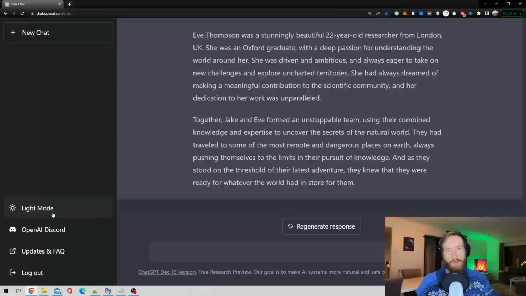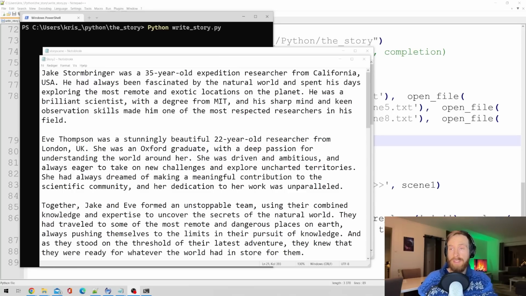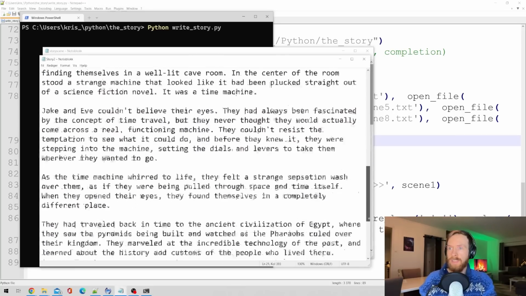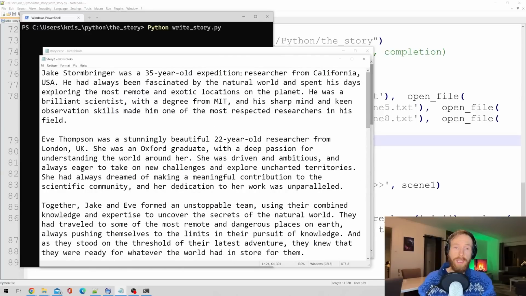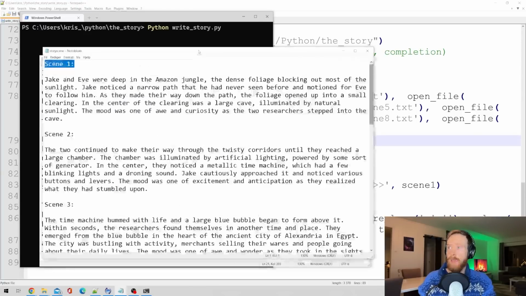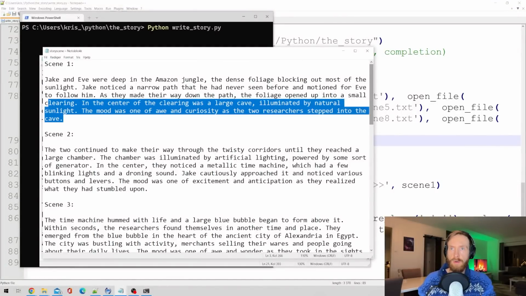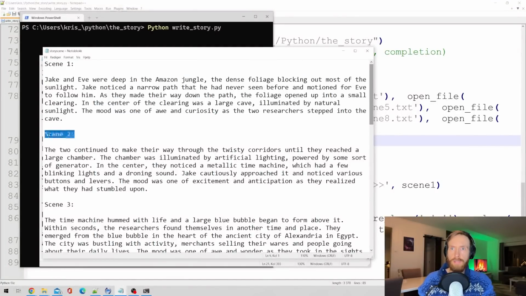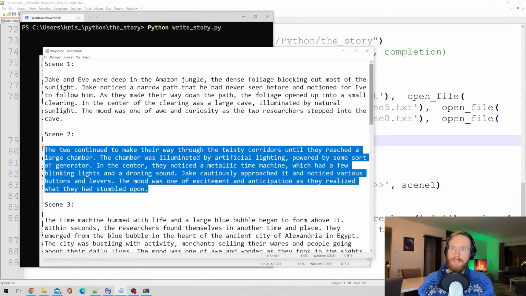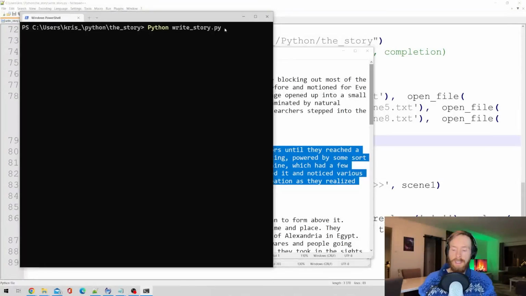Now let's take it over to our script. Okay, so we have pasted our story into this text file. The next thing we're gonna do now is run it through the script I created. Basically what this script does is it divides the story into scenes. So I think we're gonna end up with around 10 scenes. And then the script creates a Midjourney prompt from each scene. Let's just run the script and see the results.